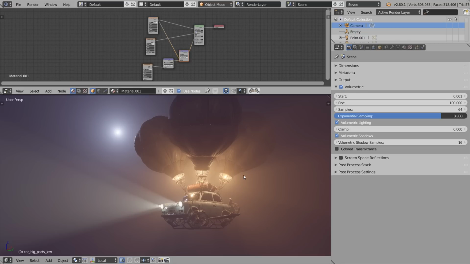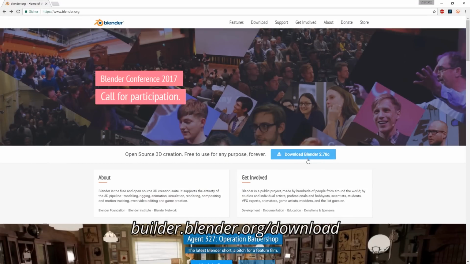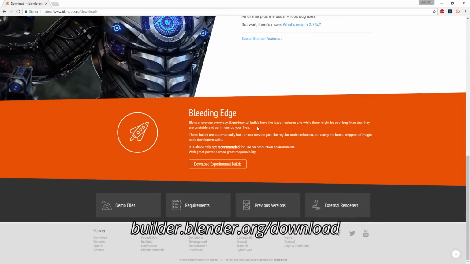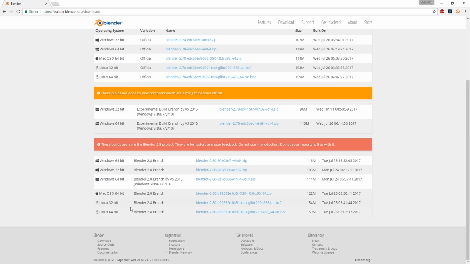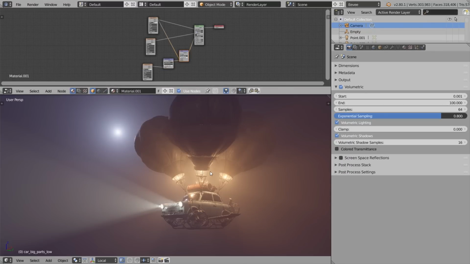First of all, Blender 2.8 is in heavy development. This is absolutely not a stable version. Also, while testing, it crashed a few times, but this is absolutely normal. If you want to download and test Blender 2.8 for yourself, go to blender.org, click on Download Blender, and down here you find this bleeding edge. Click on this button here, and down here you can download the latest versions of Blender 2.8. But keep in mind, this is really early in development and it's not stable, so don't use this for important projects. Just download this for playing around like I did here.